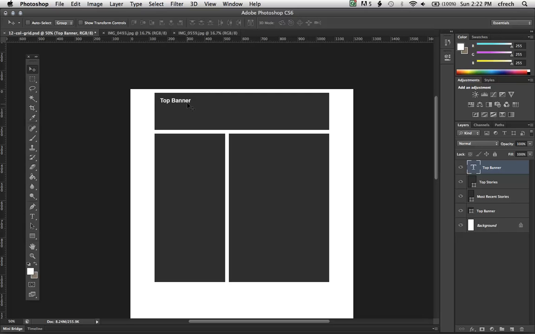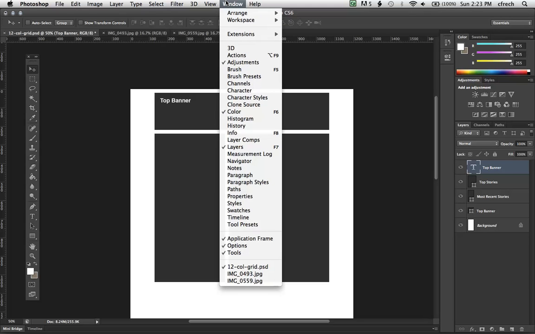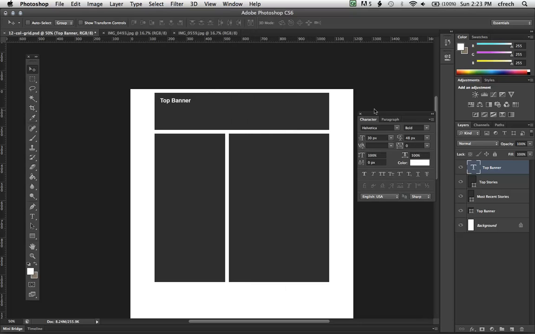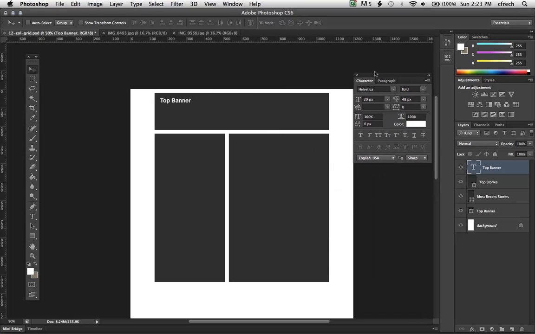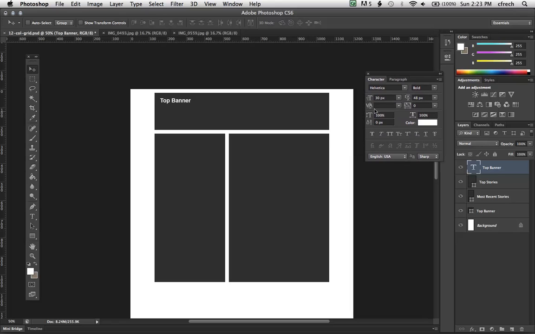Now, if I wanted to change the way that my type appears, a couple of ways to do that. One is to open up the Character window inside of Photoshop. So if we come to Window and come down to Character to turn that on, here we have a bunch of options for changing my character. My font face right now is Helvetica, and it's bold, and I have a 30 pixel size assigned to it. The color is white. Most importantly, we want to make sure we have a good contrast between the color of the region and the color of the font.